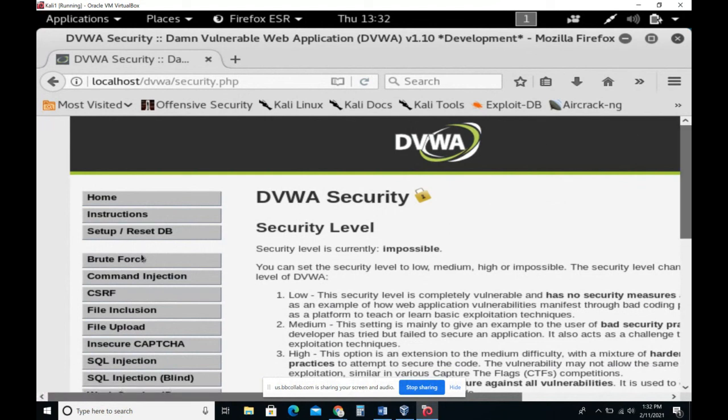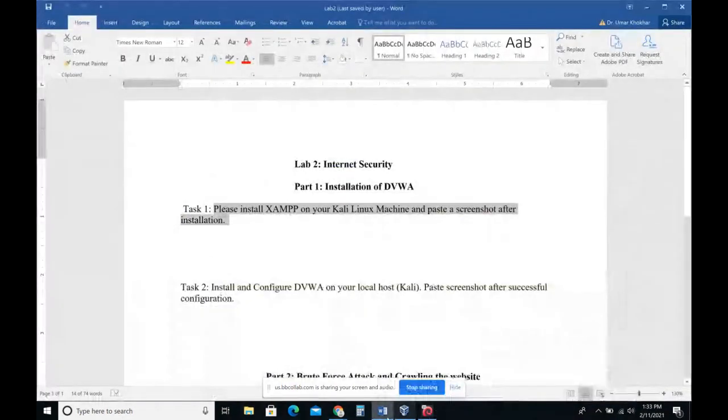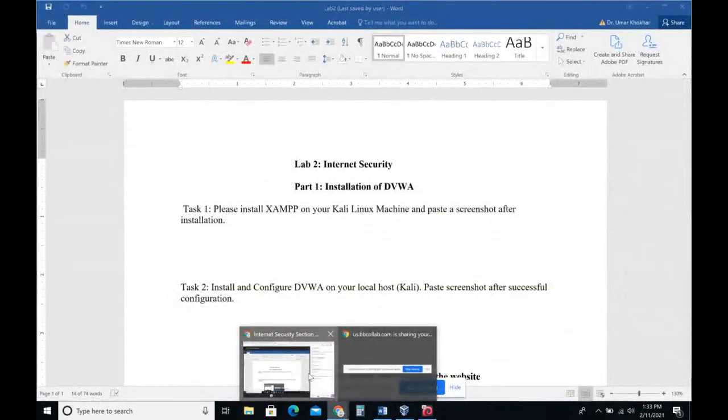But in the next part, we're going to see how we can do the brute force attack using Burp Suite. If anybody has any questions, please do let me know. So let's see part 2. I'll record another video for part 2 and try to wrap it up.